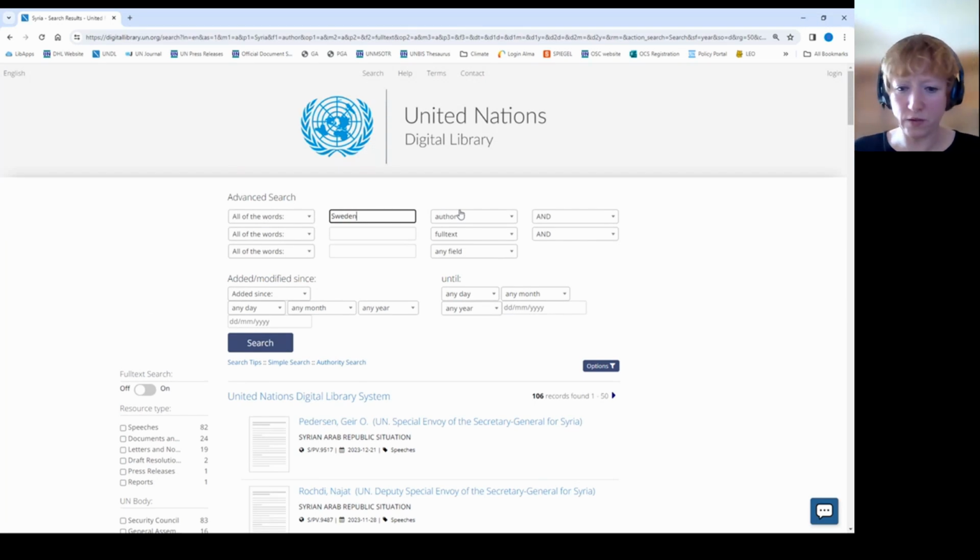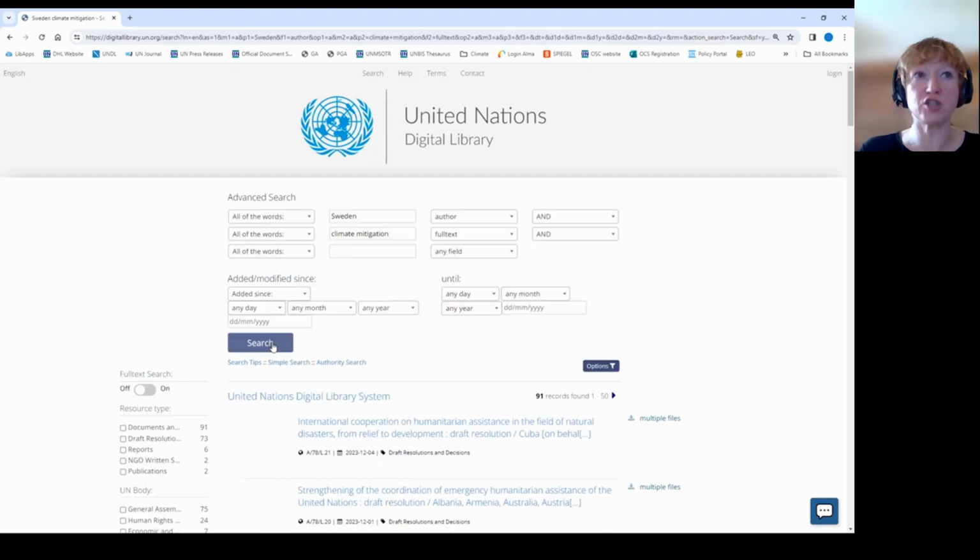Sometimes you're not always looking for one specific word, but you have a phrase like climate mitigation. So if I leave it at that, I'm searching for all of the words. I can leave it at the full text. So what the system would do now, it searches for documents that contain the words climate and mitigation, but not necessarily in that order. Climate could be on page 2, mitigation could be on page 4.